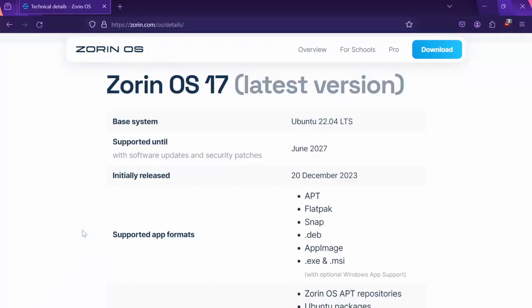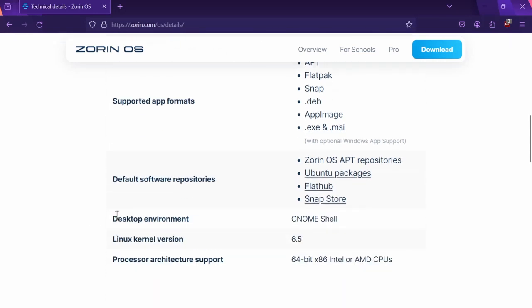Now, speaking about the software support and the packages, you basically get software updates until 2027 for Zorin OS 17, and it's based on Ubuntu 22.04 LTS. And the supported app formats are APT, Flatpak, Snap, AppImage, EXE, and deb files. And by default, you basically have the support for APT, Ubuntu packages, FlatHub, and Snapstore.